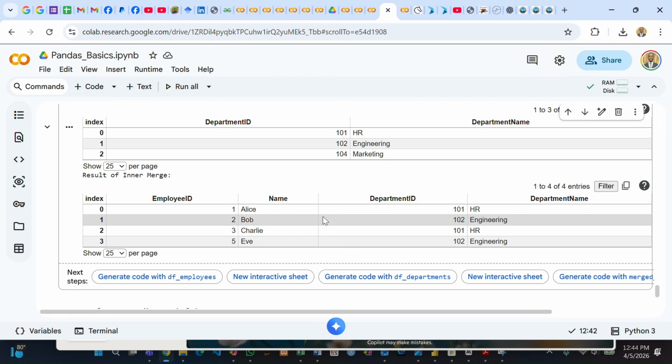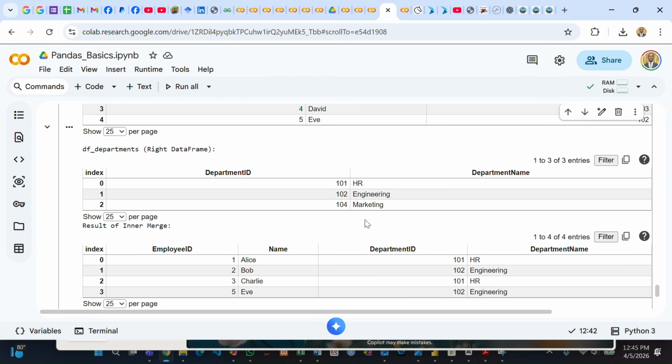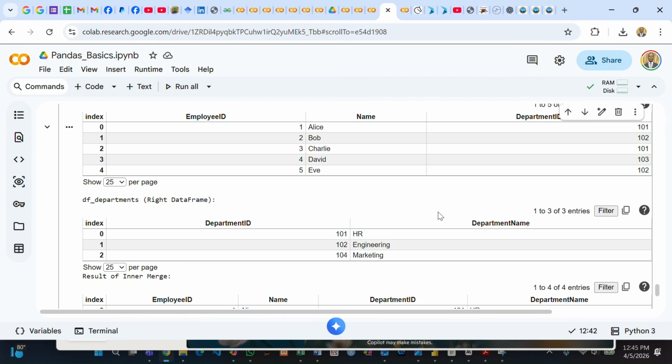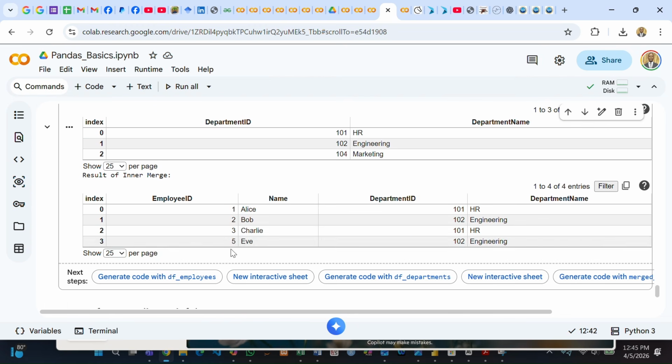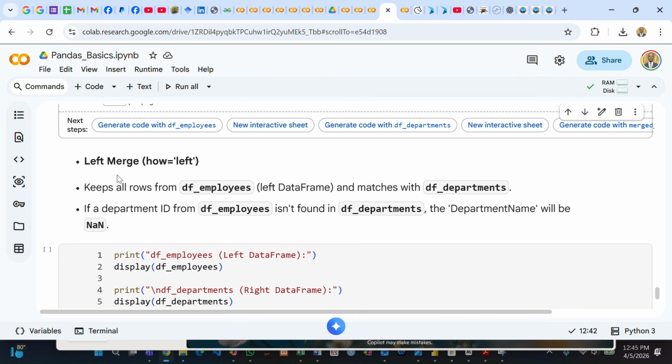Okay. So this is a table of only the records or the employees whose departments are matching in these two tables. The employees with the departments that are found in the departments. So that's the inner. What about left merge?